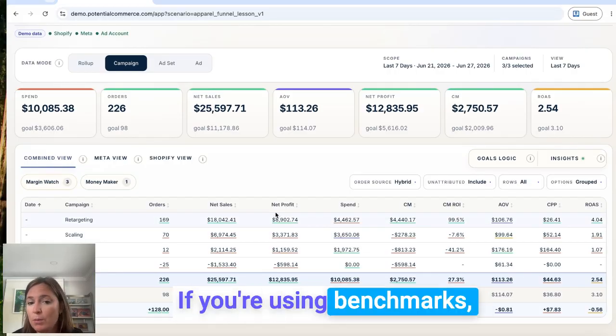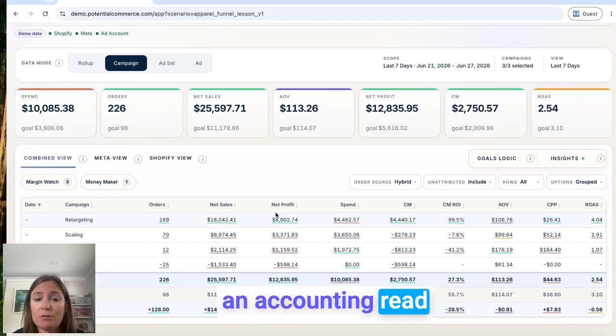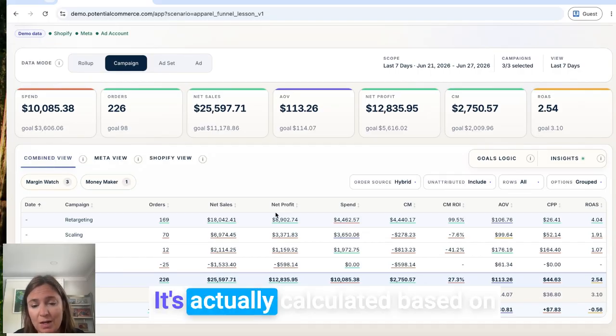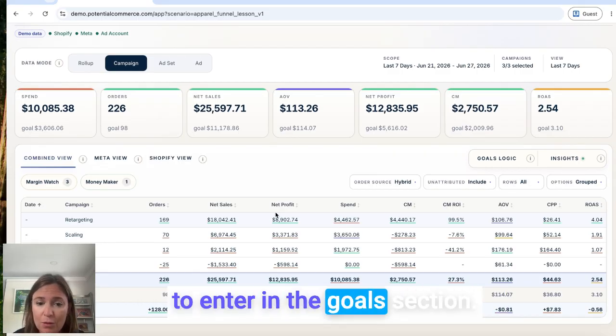If you're using benchmarks, just know that this table is not an accounting read on your profitability. It's actually calculated based on the information that you're about to enter in the goals section.